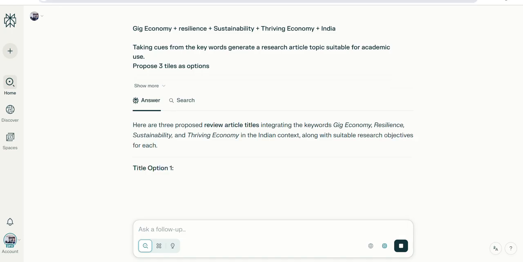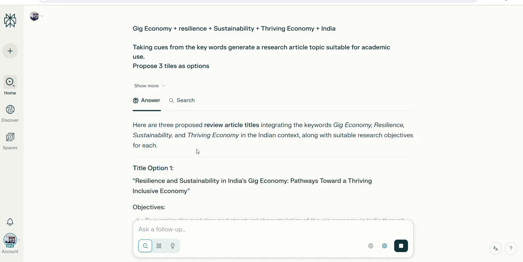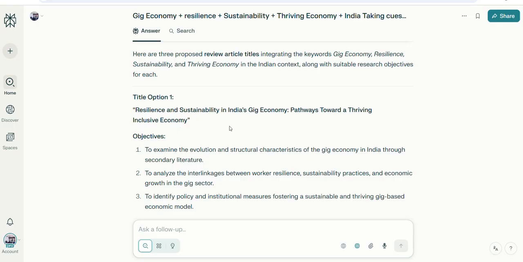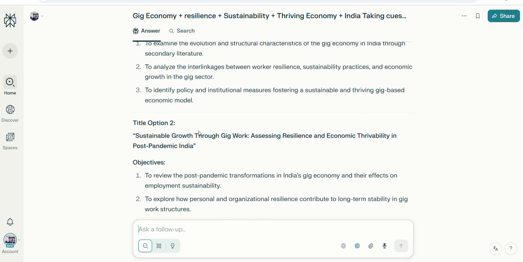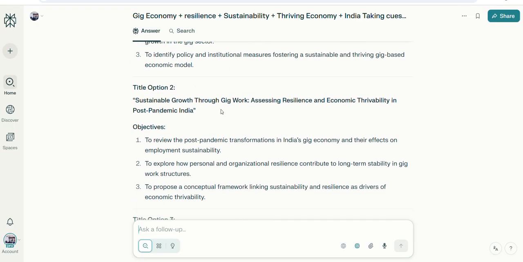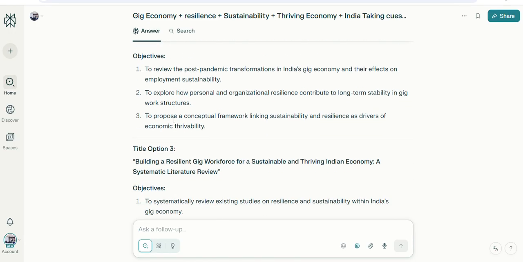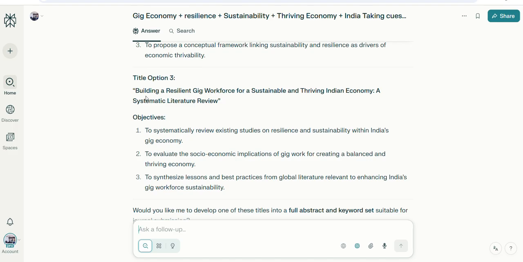Now it gives us three titles: Resilience and Sustainability in India's Gig Economy, Pathways Towards a Thriving Inclusive Economy. Title 2: Sustainable Growth Through Gig Work, Assessing Resilience and Economic Viability in Post-Pandemic India. Now it goes with better suggestions like, building a resilient gig workforce for a sustainable and thriving Indian economy, a systematic literature review. Now this looks and sounds more appropriate for academic purposes.